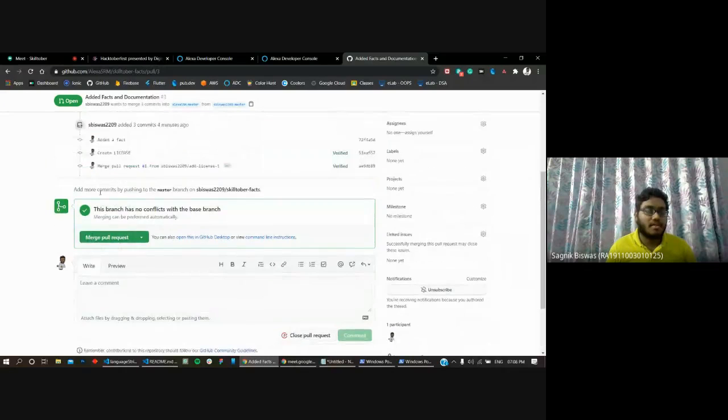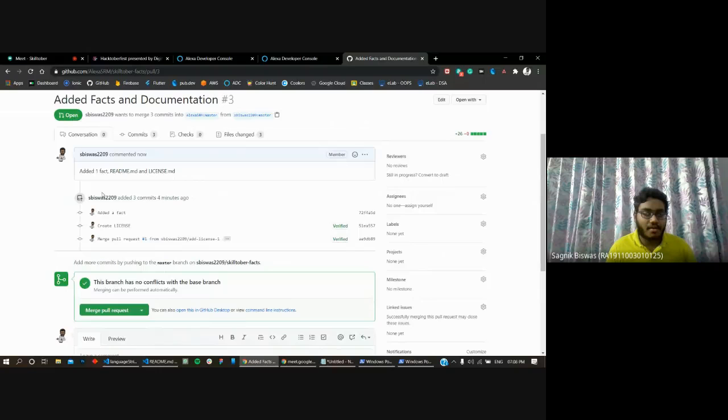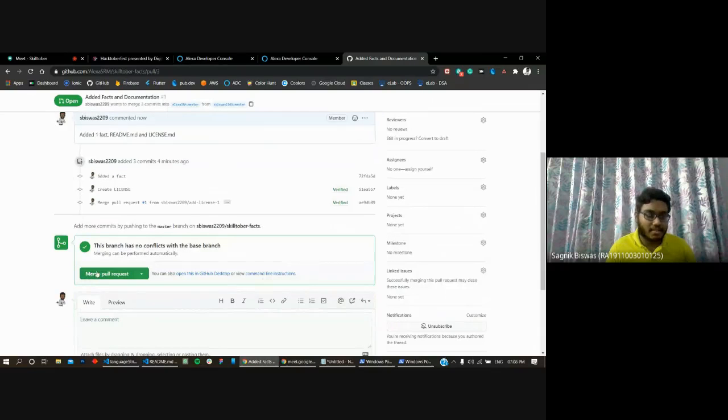And now this will be merge pull request. This will actually be a part of, since I am the maintainer also, that's why I could do this. But yeah, if I was not the maintainer of this particular repository, then the maintainer has to do this.